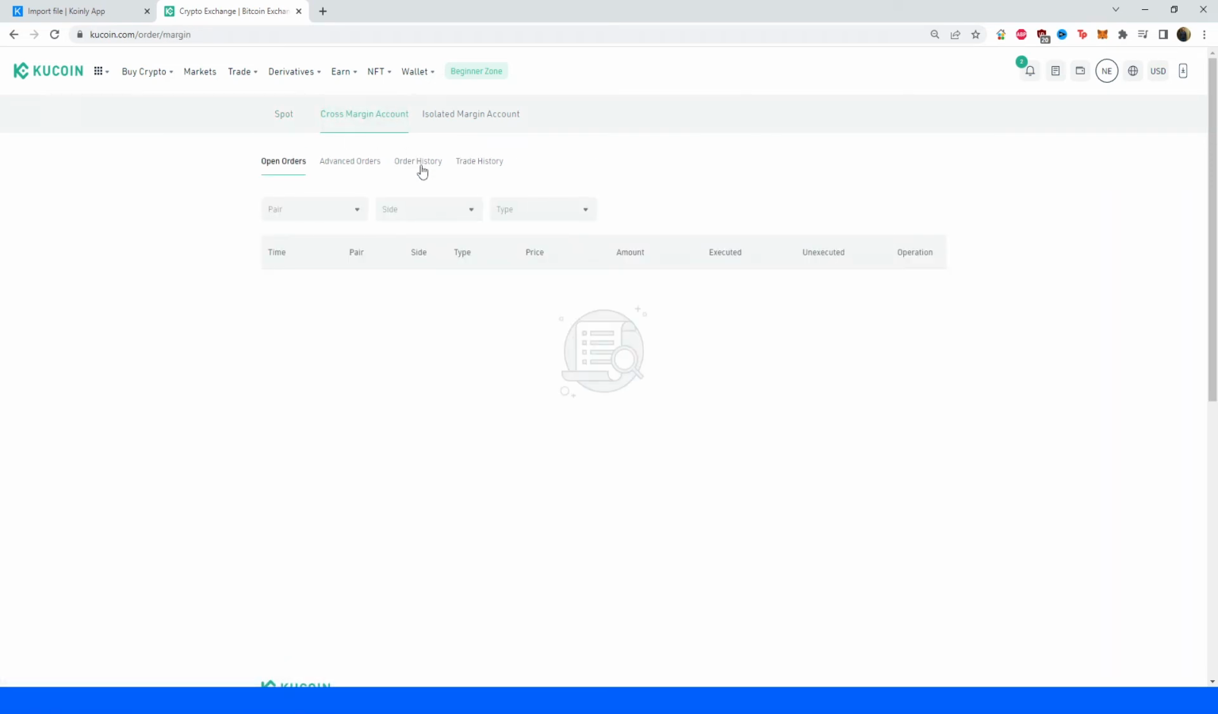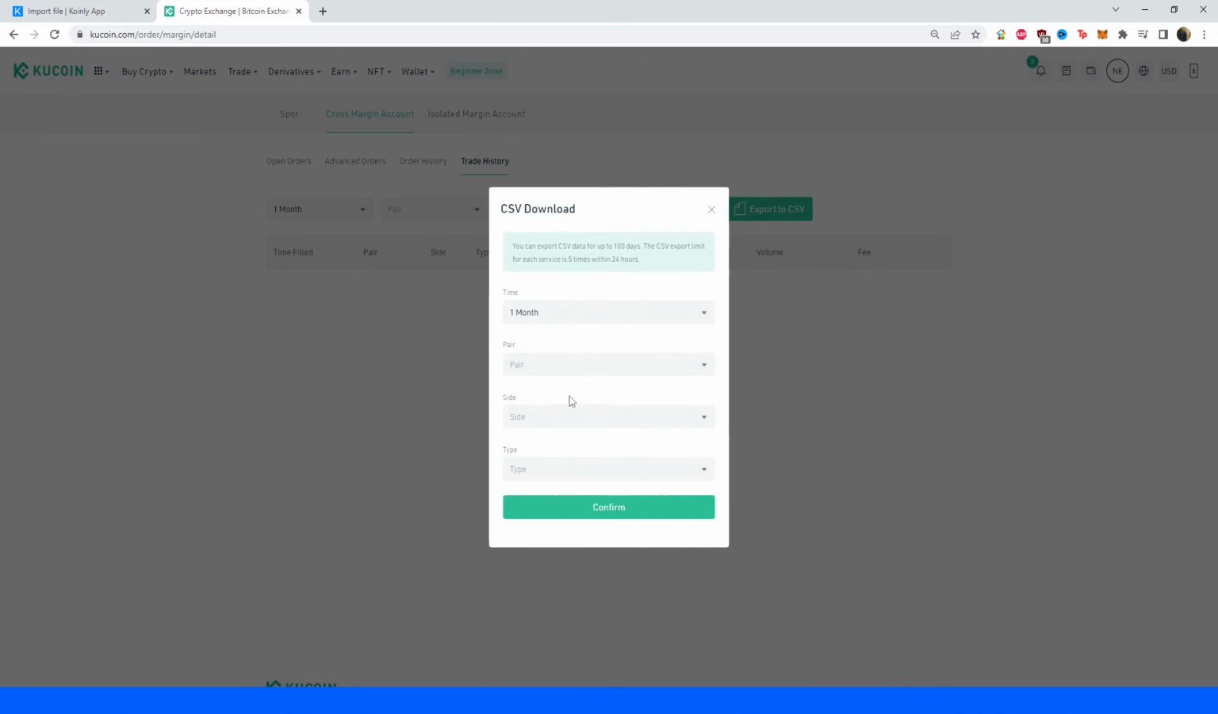Obviously, you don't need this if you're not doing these kind of things on your account. So only get the CSV files that you absolutely need. Same thing as before, we're going to click on it. We're going to go into our trade history, and then we're going to click export to CSV. And once again, making sure everything is selected as all. And then, of course, keeping in mind that your CSV data is only up to 100 days, so export as many files as you need.